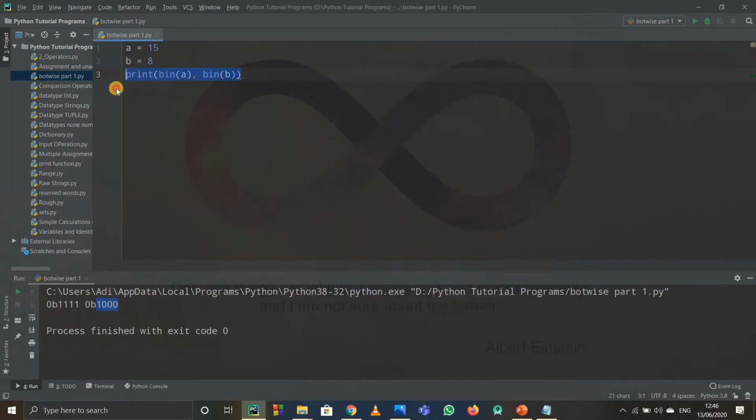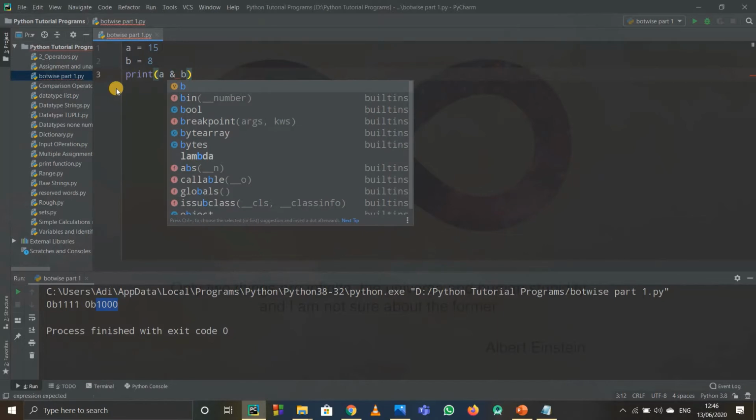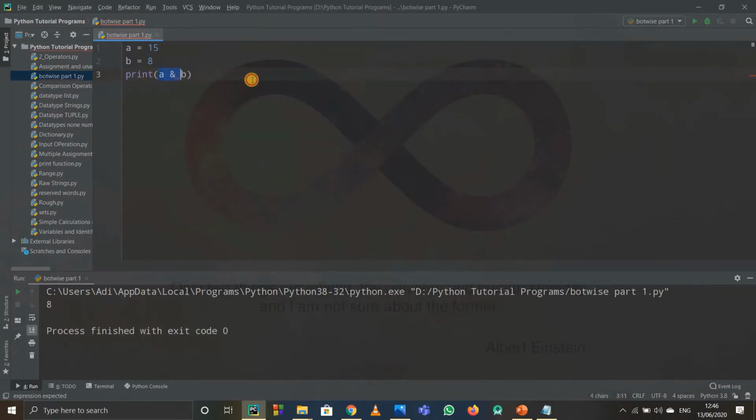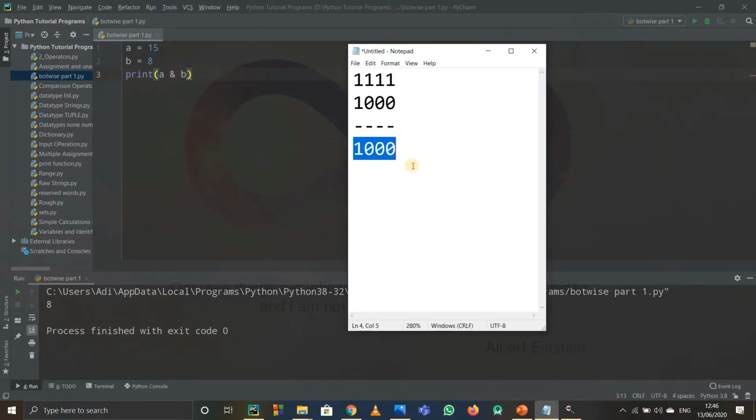So when I print A and B, this symbol is for AND. When I run this code, this stands for A and B. When I run this code, I got 8, as I told you all over here.